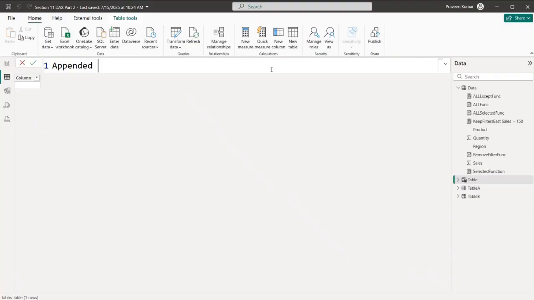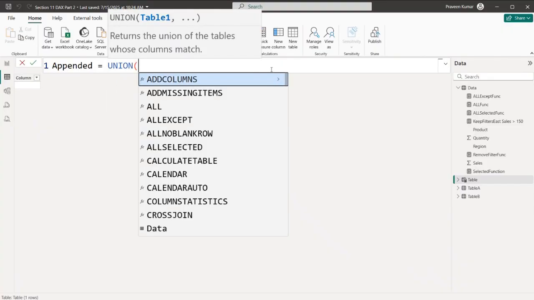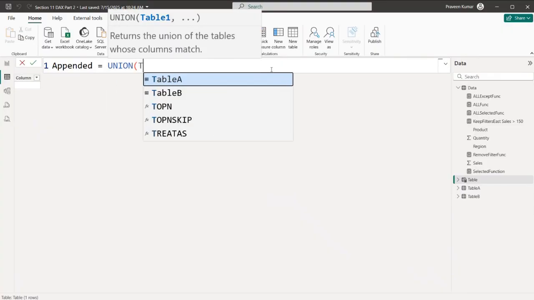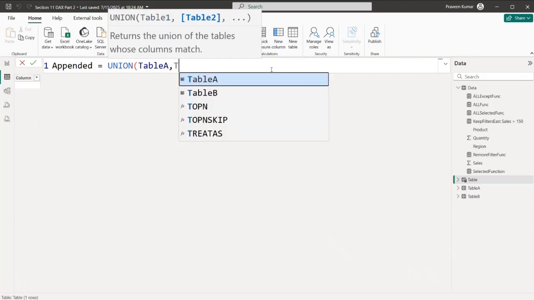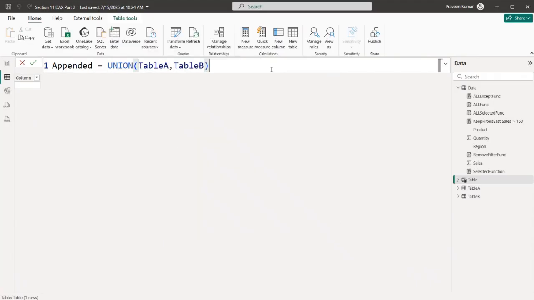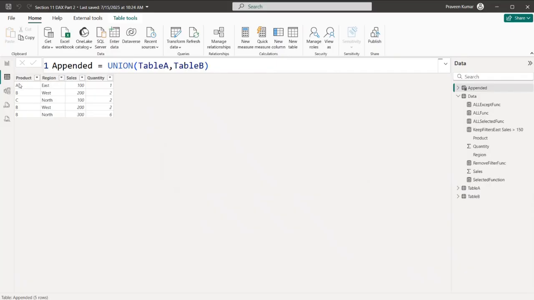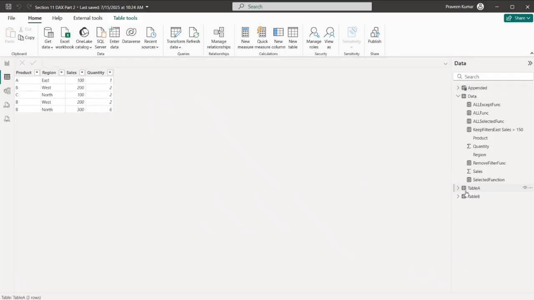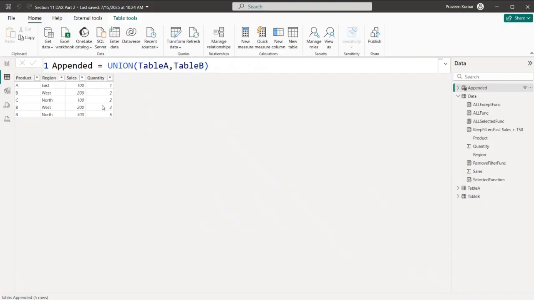Appended equal to union, and then I'm giving table A, comma, table B. Now let's see what is the result. See here, A, B, and then C, then B, B, B. It means it is appending everything. In total, we have 5 rows, 2 in table A and 3 in table B, and it is giving 5 in our appended table where I have used the union function.